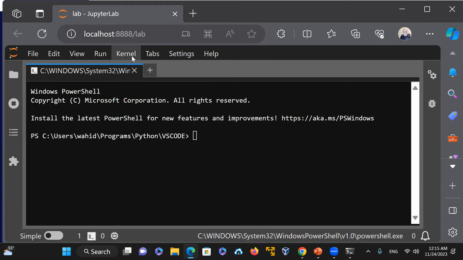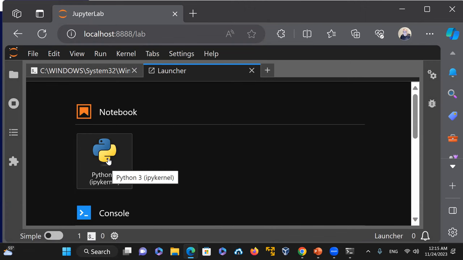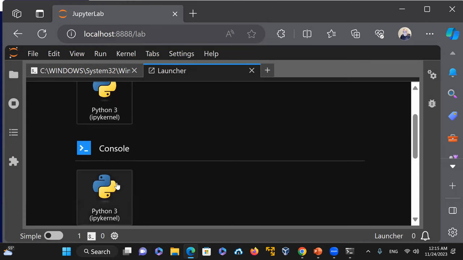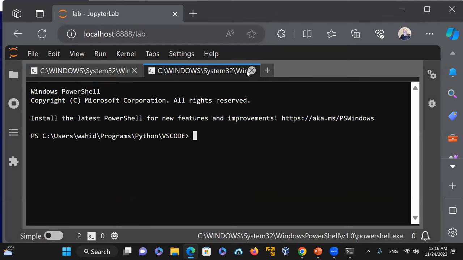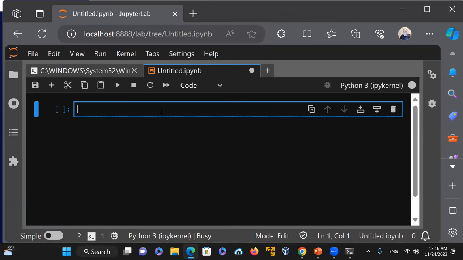And when you click on the new tab, you have an option of Python IPython kernel. And you have an option of kernel console, a terminal, which is this one. So if I click on another terminal, I open that one. But if I want to just go on tab and open a Python JupyterLab, now the cell is open.